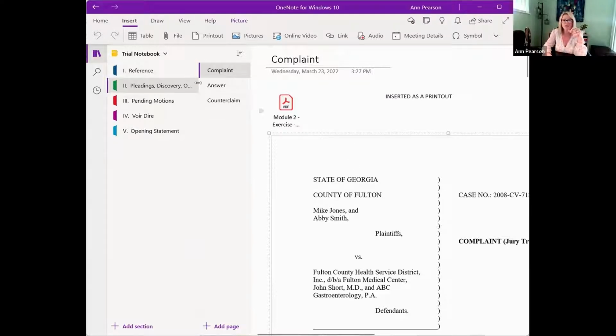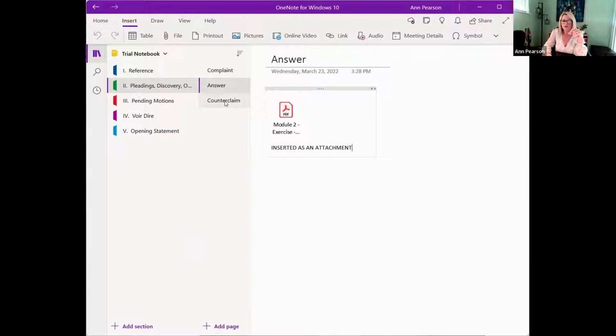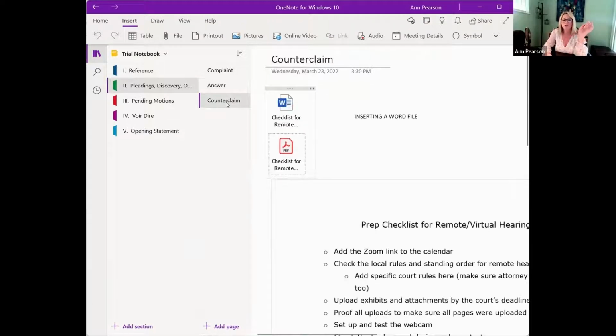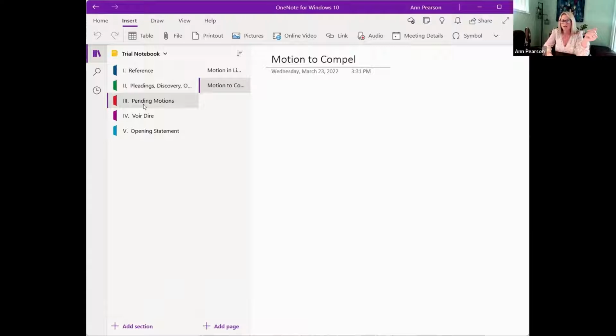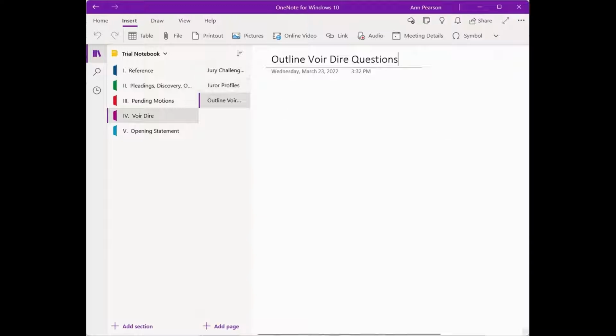So in here, you would simply do this and click on it. And there's your answer, your counterclaim. And then when you want to add, even though it sounds kind of strange because it's saying add a page, technically, if you're making a digital notebook, the page is whatever that item is. So you would add a page, you would add orders or pleadings in here, pending motions. So literally, see how the tabs are there?